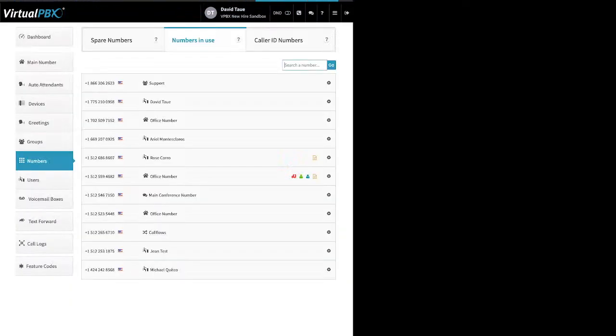The Numbers tab takes you directly to your numbers in use. It shows you where numbers are in use and where they're assigned. You've got the little gear icon here, so you can update the E911, caller ID, prepend, etc.